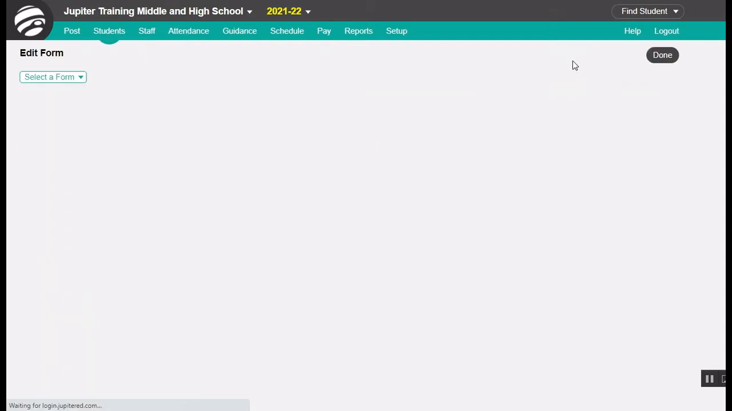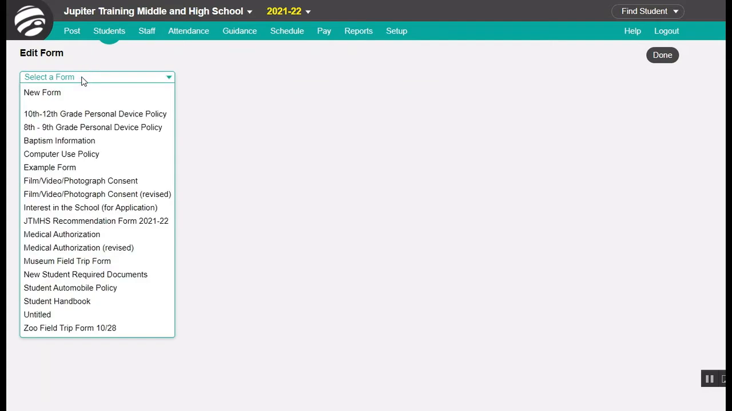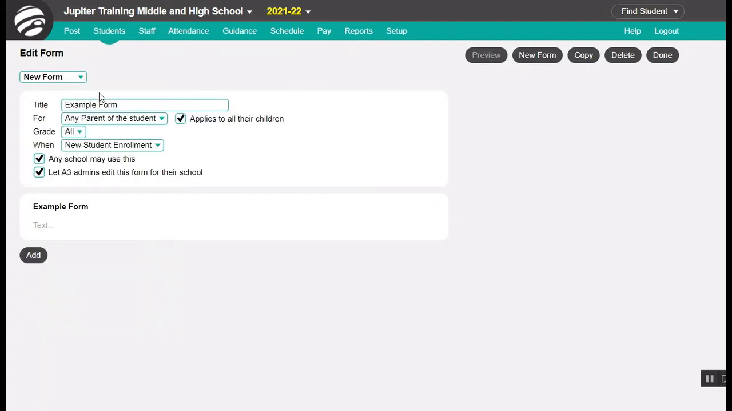Click Edit Form and then select New Form from this menu. Add a title and use this menu to select who fills out the form. Any parent is most common, but you can set it to each parent to require consent or information from both parents. These other options are if you want application recommendations or students to fill out forms. You can also make forms for staff to fill out. See the help guide for details on that.